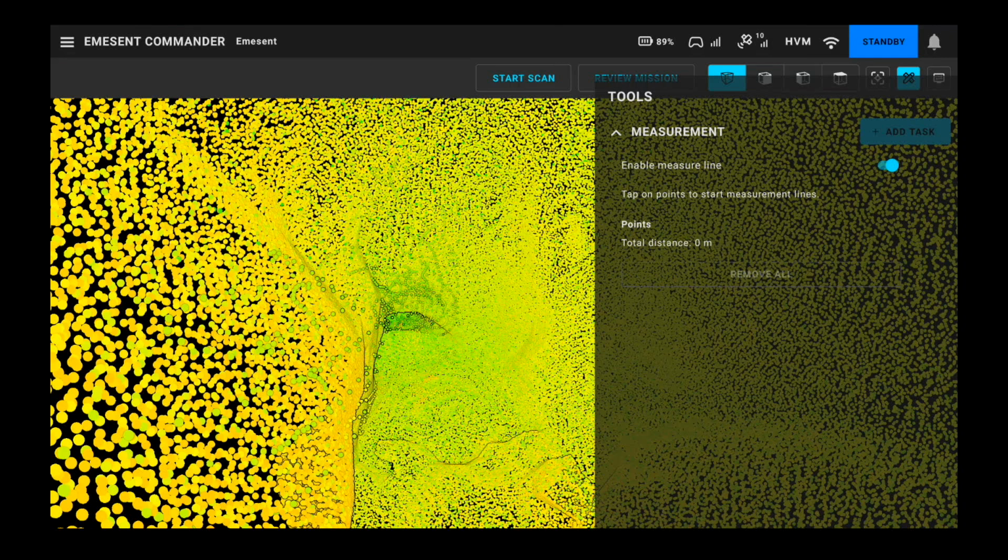And that's how you use the measurement tools in Commander to quickly check distances and clearances in a stope measurement scenario.